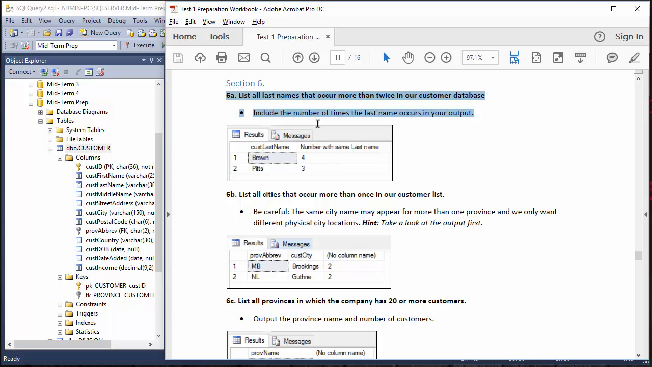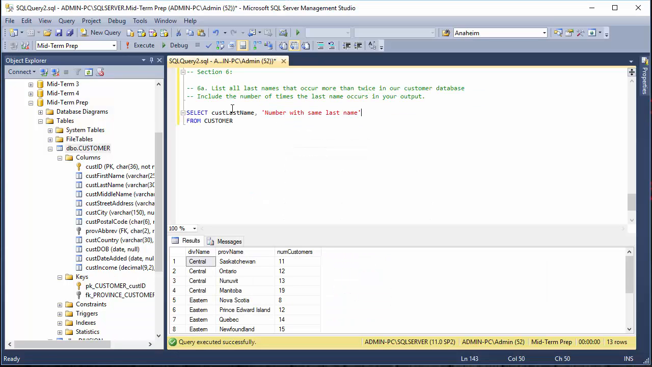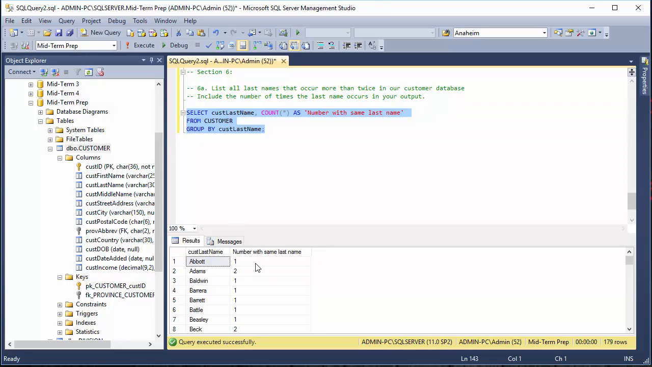So if we want to get the count of last names, we can group by that last name. And then for each record that contains that last name, we can do some aggregate functionality. If we're looking for just the number of customers with the last name, we can just get a count of the customer records that are coming out. Now it says list last names that occur more than twice. If we just do this, then we end up with number with the same last name being 1 in a lot of cases. We're looking only for the ones that happen more than twice, so 3 or more times.